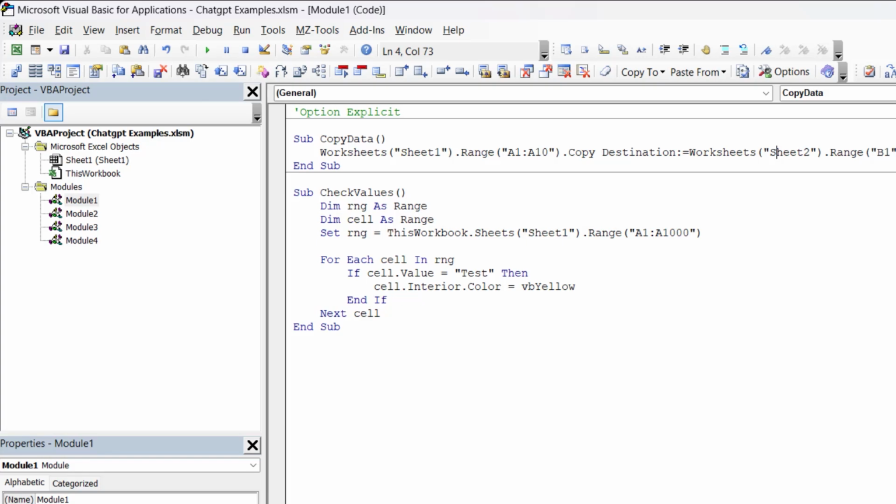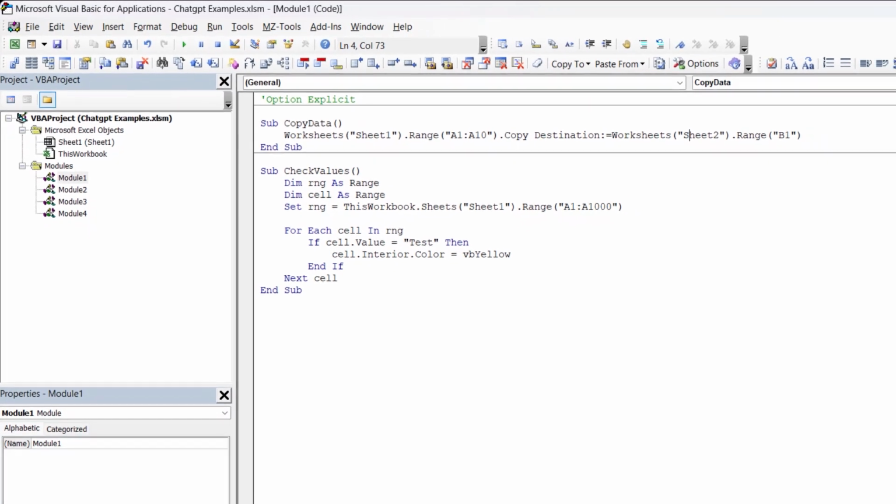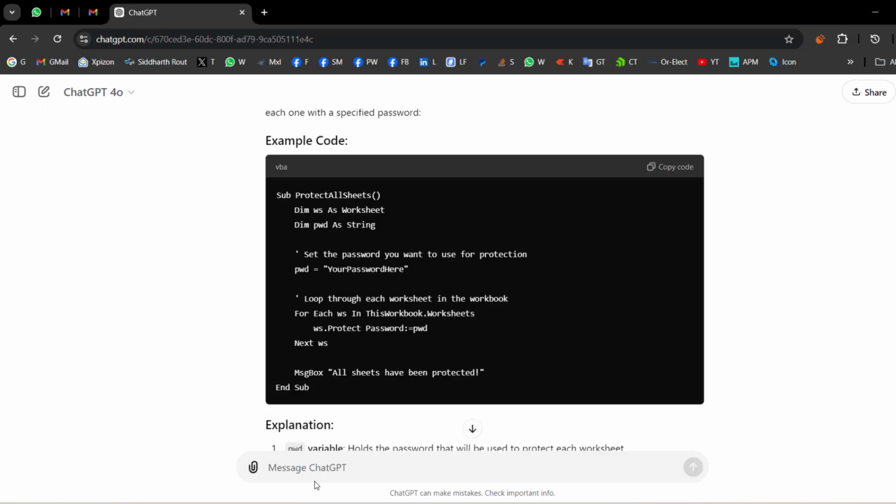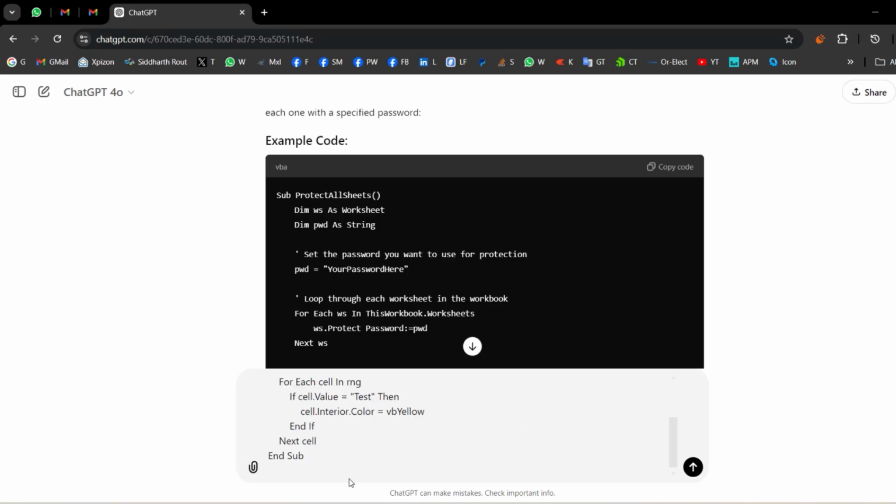Instead of breaking your head over it, you can ask ChatGPT something like this. How can I optimize this VBA code that loops through a range of cells? So once again, let's copy this. Let's go to ChatGPT, paste this code here, press the Shift key and then press the Enter key so that you can continue writing. And here we type the question. How can I optimize this VBA code that loops through a range of cells?